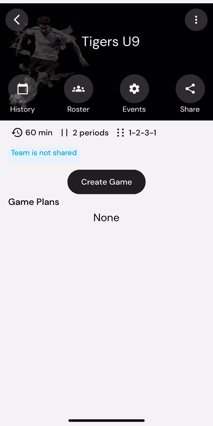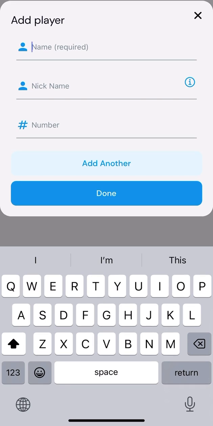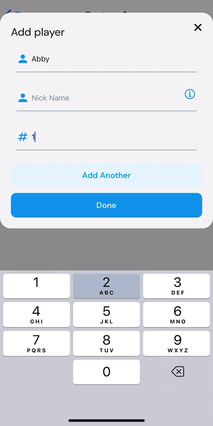The very first thing that you're going to want to do when you create a new team is create your roster. On the top of the screen, you've got history, roster, events, and share. I'm going to tap roster and open that up, and I'm going to add a player. Now this is where it can start to get a little bit more complicated with positions. I'm not going to deal with that in this, but we'll just show you the very, very basics. So the very first person is going to be Abby. I'm going to leave nicknames off right now, and then number 12.